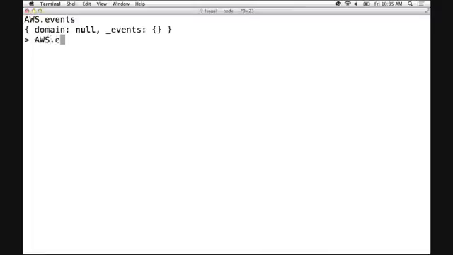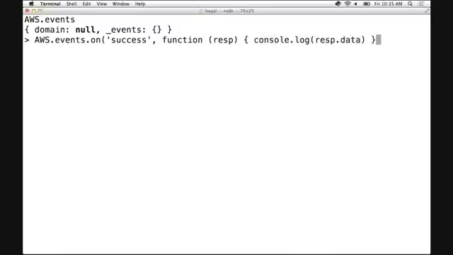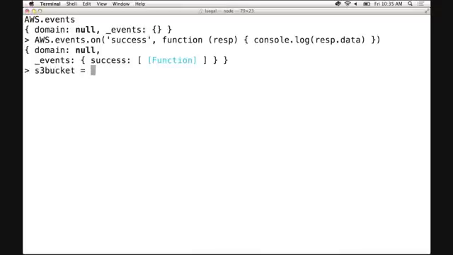So let's go ahead and attach an event globally. We'll do the exact same thing that we did before, but this time we'll do it on the global events object. And we will log response.data. And now we've hooked that up. One thing we will have to do, we'll have to recreate the S3 object, because it only happens when you create a new object that the events get pulled in from the global events.